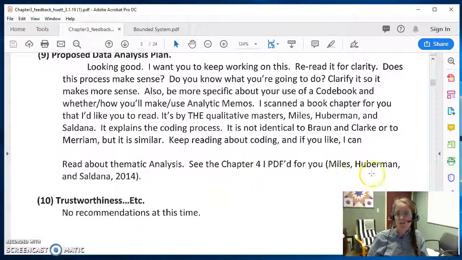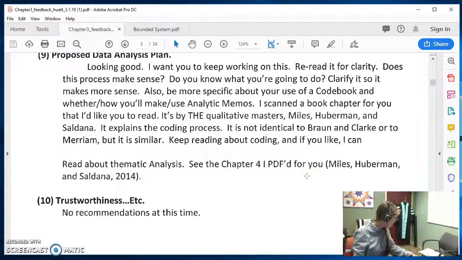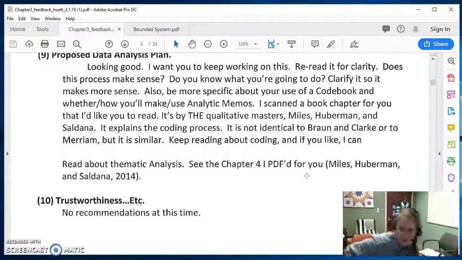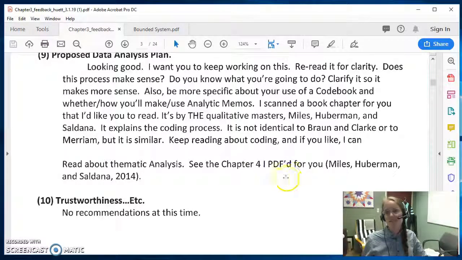I've scanned a chapter by Miles, Huberman and Saldana. They are the kings, I guess. I think they're all men, of qualitative methods right now. I mean, they're one of the top two or three expert groups on qualitative data analysis. So I scanned chapter 4 for you of this handbook. This book's great. It's the Methods Source Book. And chapter 4 is all about the fundamentals of qualitative data analysis. So it'll explain thematic analysis in a slightly different way.